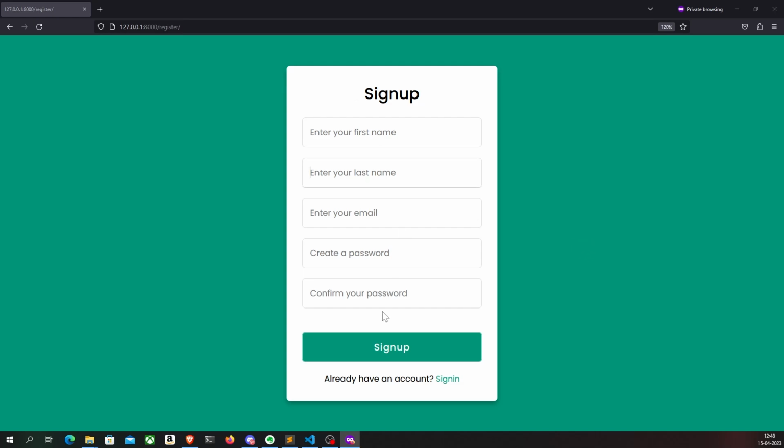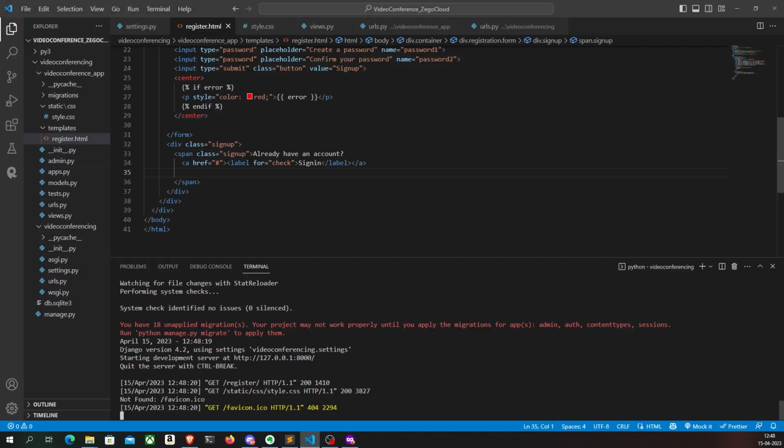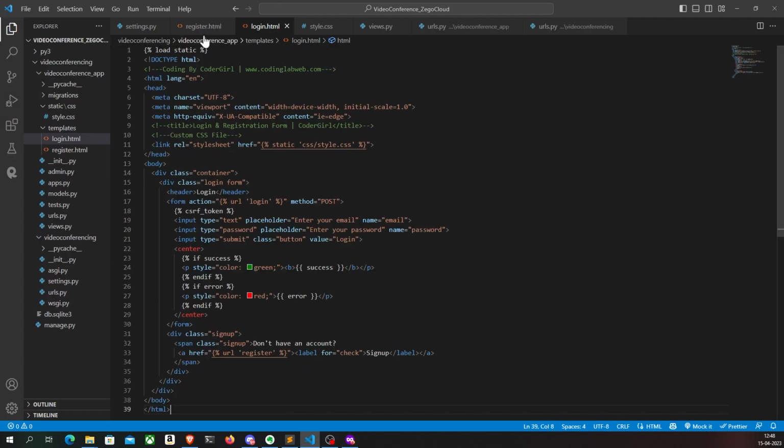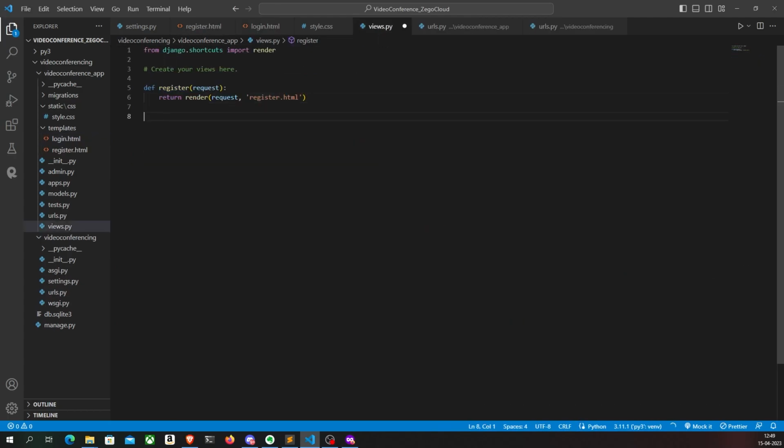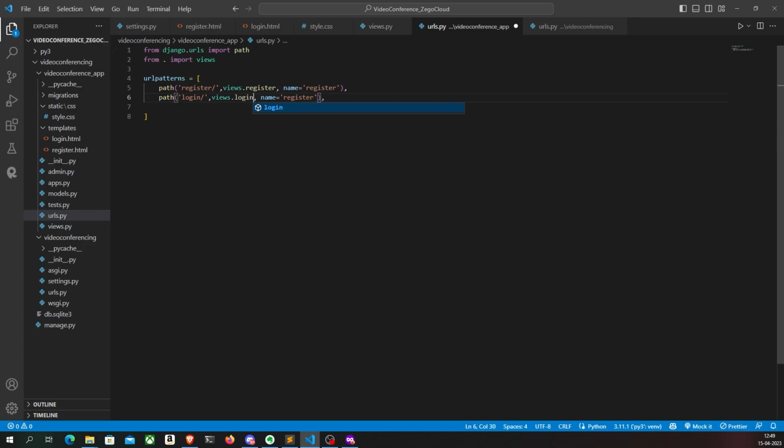So that's a sign up page, and similarly I have the login page with me here as well, and I have to define a view for this. I'll go back to my views, def login, and I'll render login.html, and I'll go back to my urls.py and define the path for my login, views.login. I'll give the name as login as well.